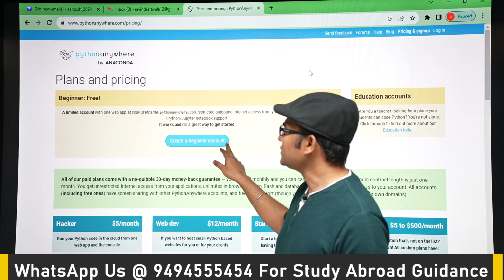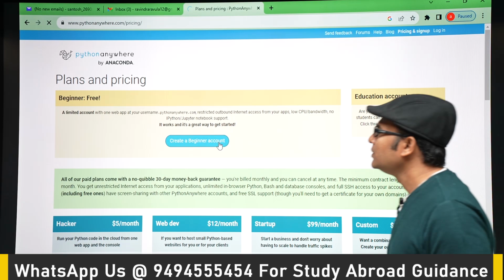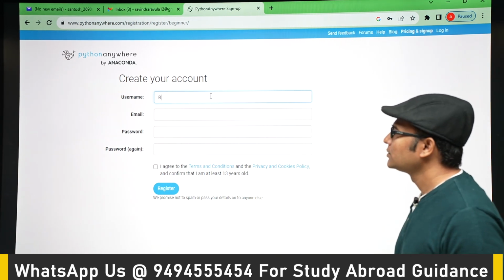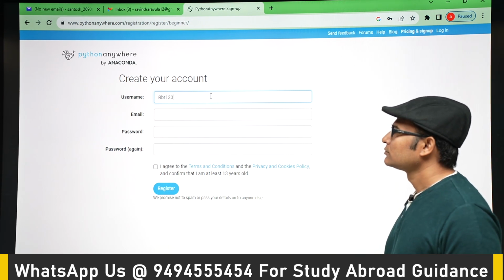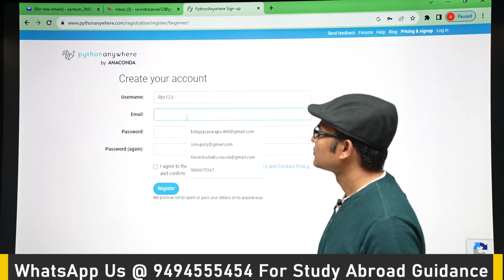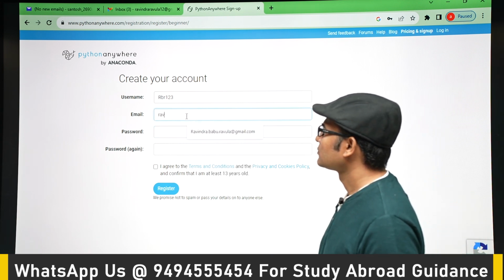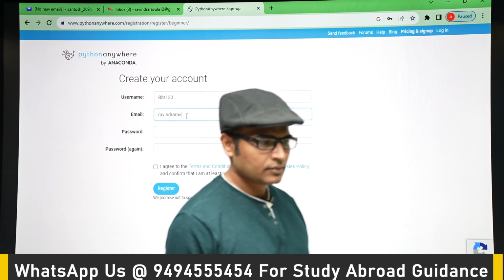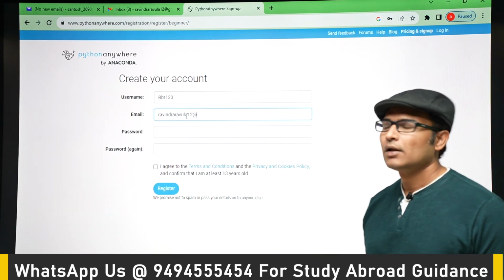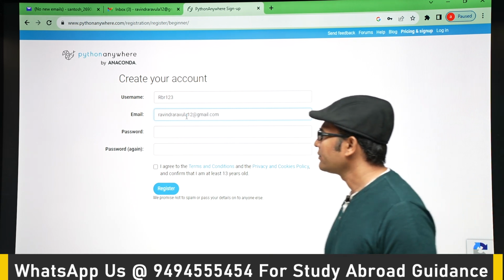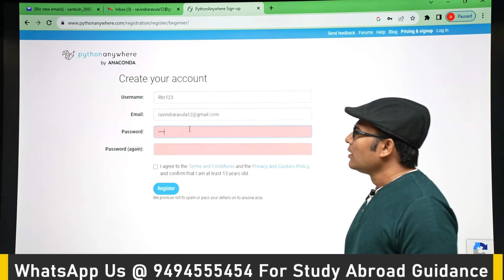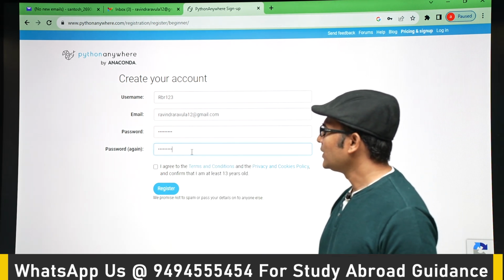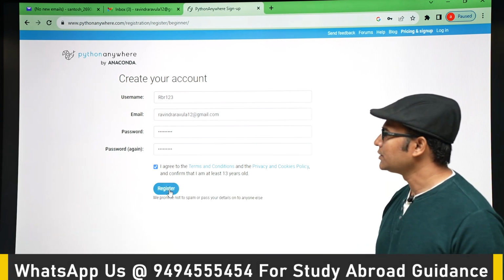So here, create beginner account is there. Click on that. Now, if you click on create beginner account, it is going to ask you for username, email ID, password. Let's give username, email ID and password. We have created some dummy emails, so we are using them. You can use your own email ID. You will get notifications also. So use your own email ID if you are trying to use it for multiple purposes. And password, you have to use some password. And you can say register. I agree to terms and conditions, and you can say register.